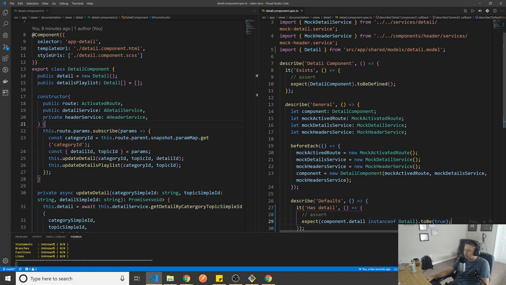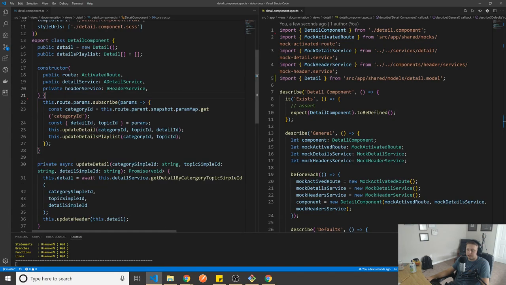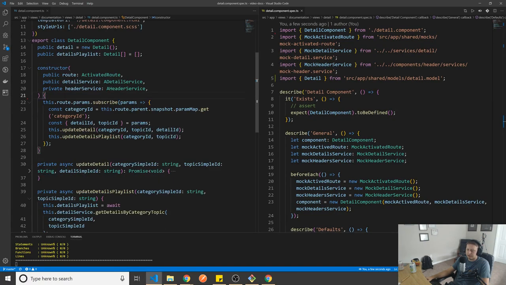Can't read property parent of undefined. Yeah, it's a little bit of a joke, California. And not all California is super expensive. But dude, some of it.